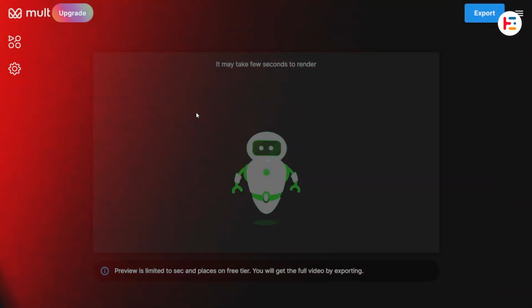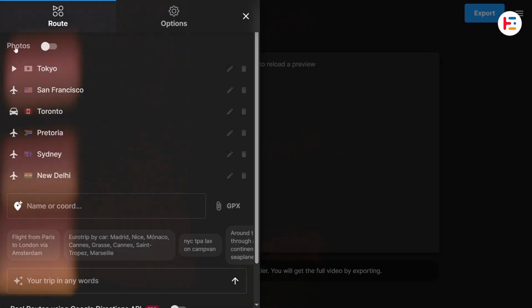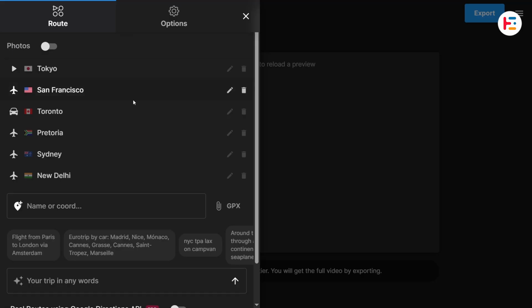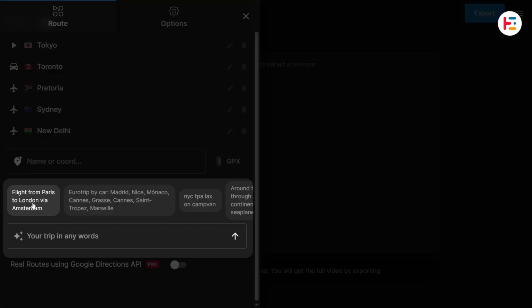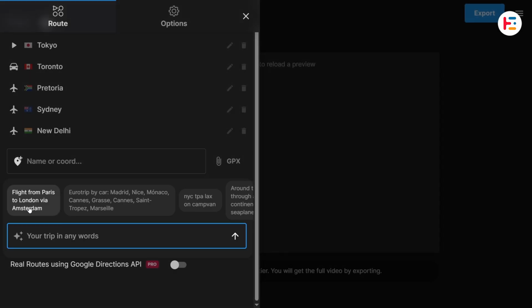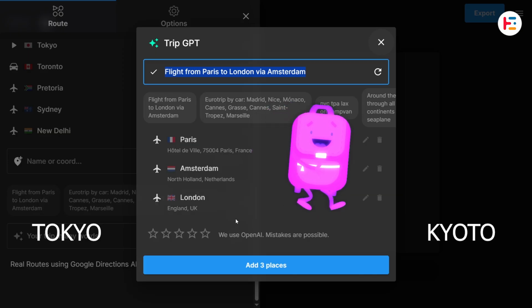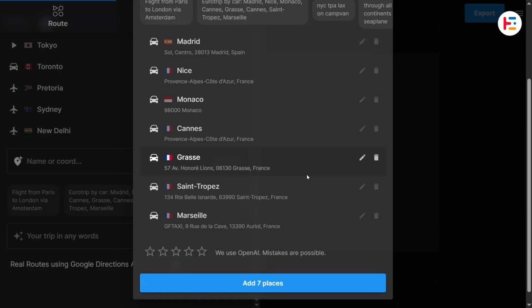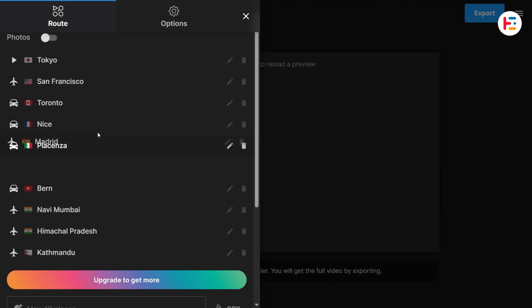Want even more control? There's a futuristic option, prompt-based route generation. Under the same route tab, scroll down and you'll find this feature. There are a few sample of prompts that you can try. You can type something like backpacking trip from Tokyo to Kyoto with 3 stops, and it'll generate a route for you. This is super handy for brainstorming or planning travel content. You can also rearrange stops by dragging them up or down.